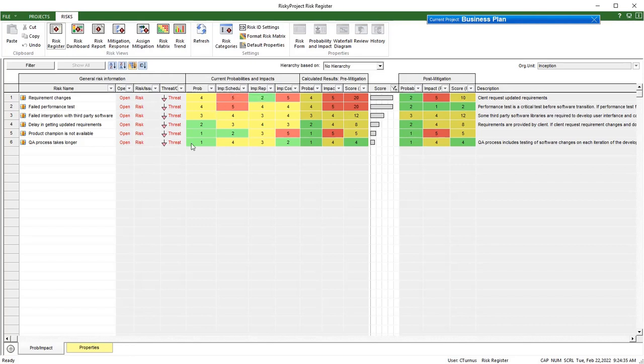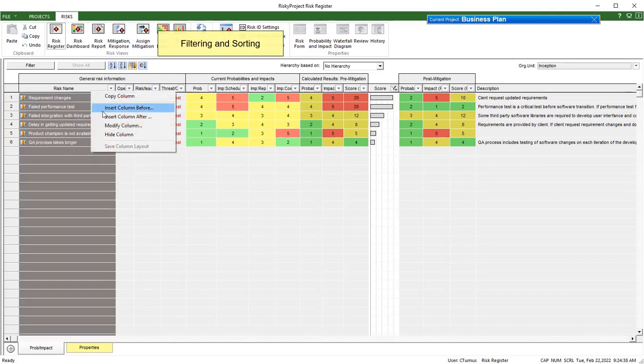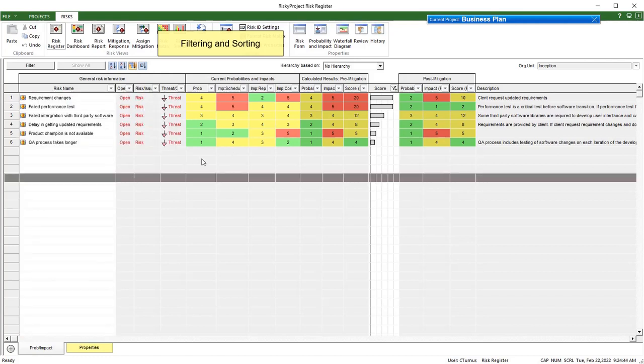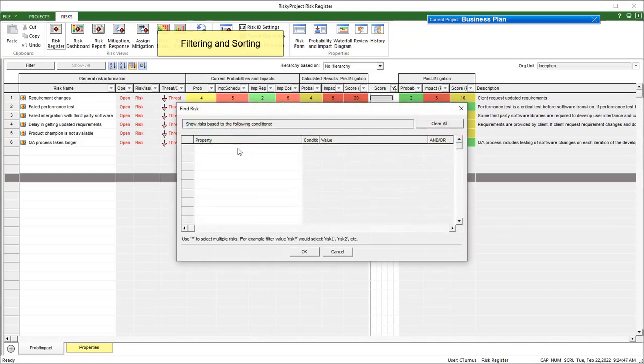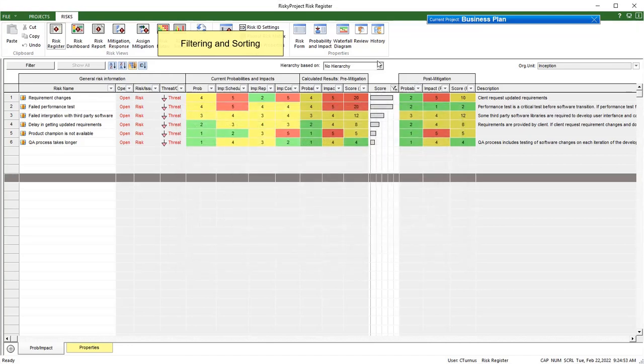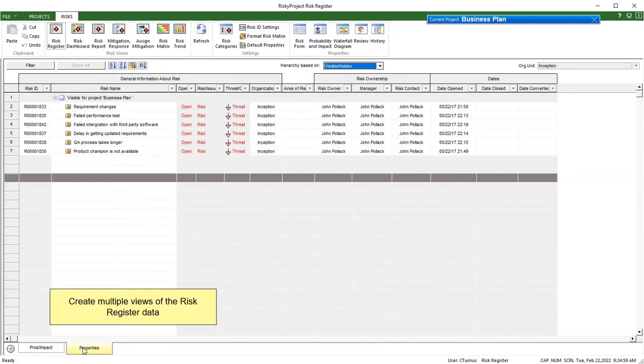The Risk Register view can be customized by adding, hiding, or modifying a column. You can create custom filters based on particular properties as well as use the hierarchy filter drop-down list based on preset parameters. Risk registers can have multiple views. Click the plus to create a new view. This view can be renamed, copied, moved, and given custom colors.